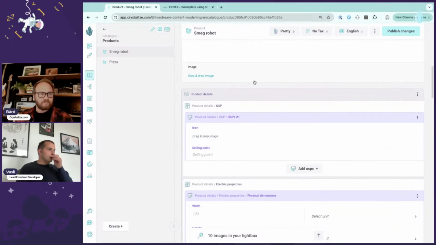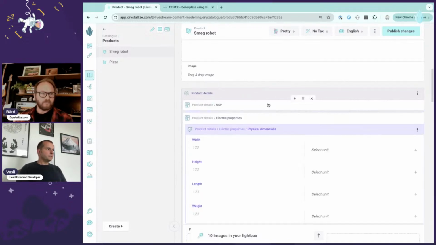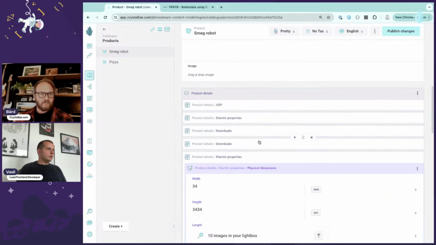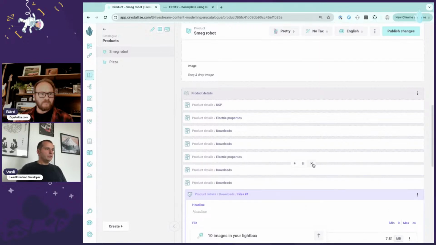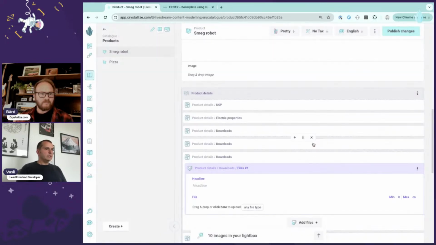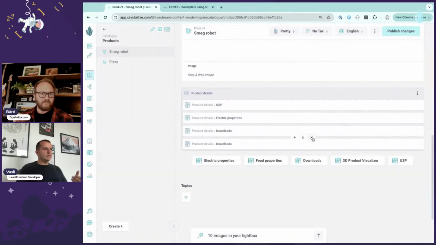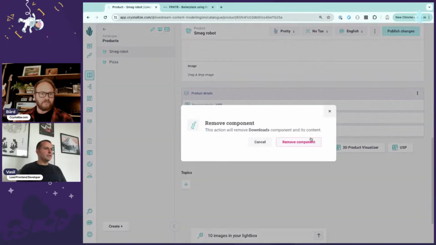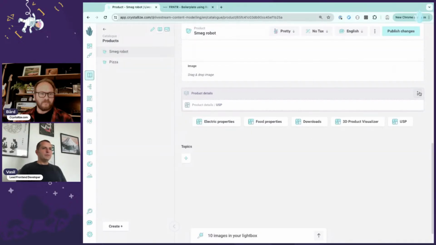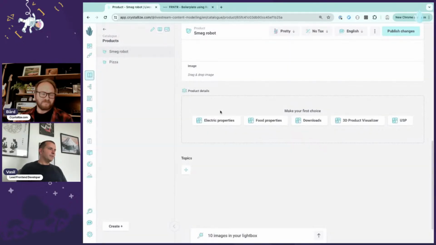And then here we have the multiple choice with some components. So maybe I can delete some of them, and then we can re-add them later. We can choose the one that we want. This is just an example. Or I can do it from here and remove all of them. Cool. So this is our multiple choice that we defined, with the electric properties, food properties, downloads, and everything.